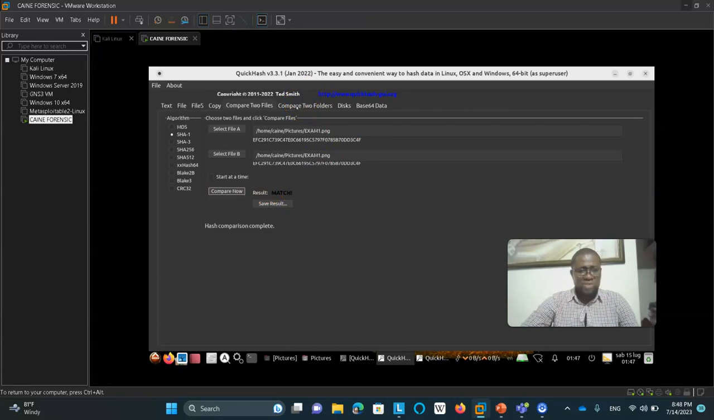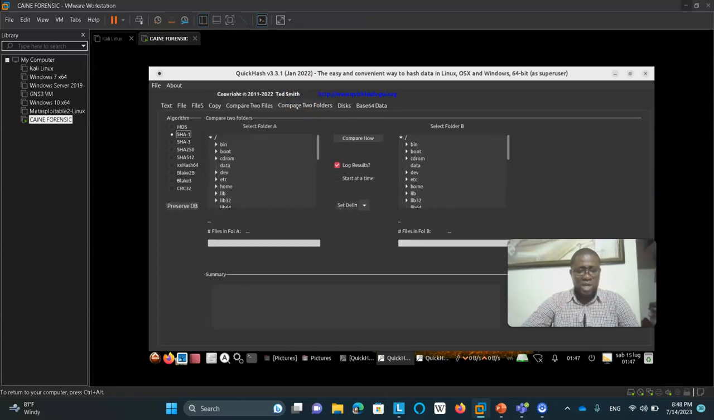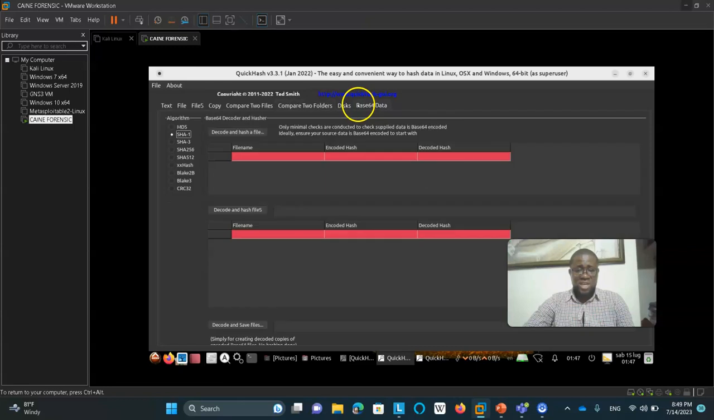And also we have compare two folders, which is similar to compare files, but in this case it is to compare folders. The result of a comparison can be saved in a text file if you use the log result option.